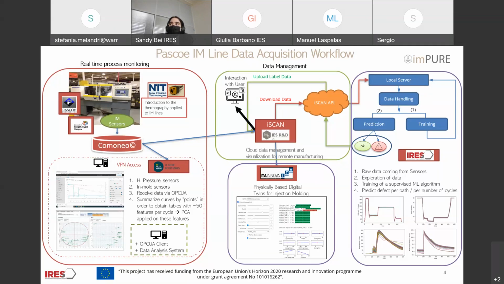Then IRES takes the data from iScan through the use of their API, and we collect this data to some local server in our offices. And then we handle the data, we explore the data, and we use them in order to train a supervised machine learning model and predict whether a cycle is defective or not, whether it produces a defective part.